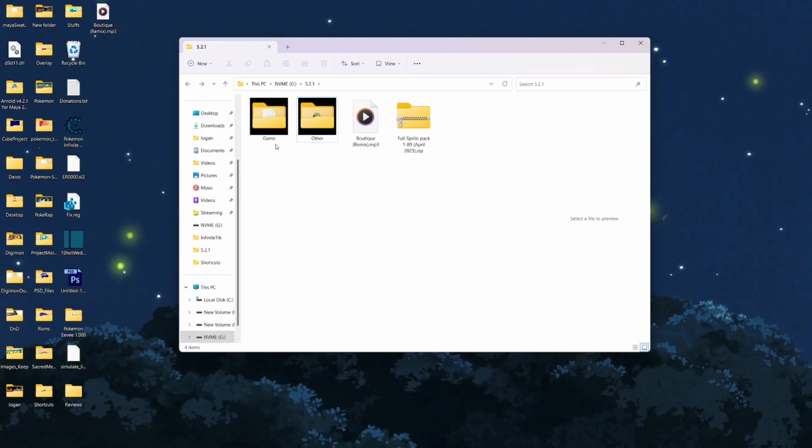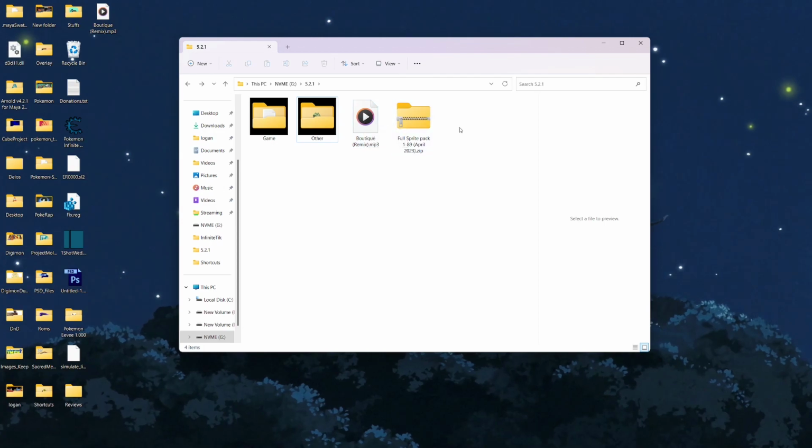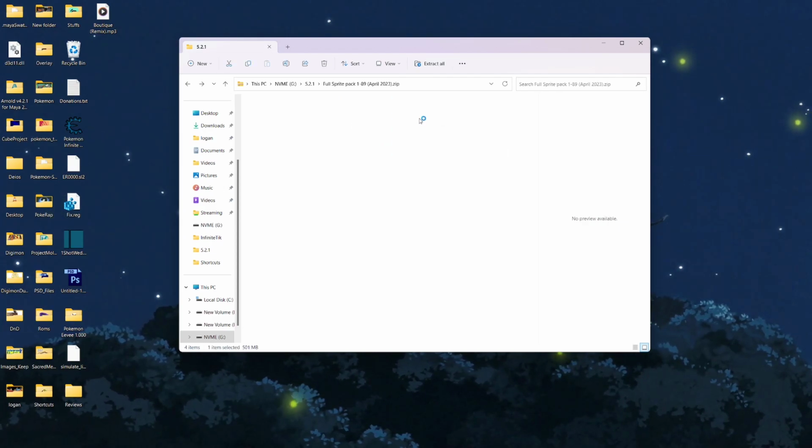So over here in this folder, we've got the game, we've got this other folder, we've got some music, and we've got the full sprite pack. Now, if you're watching this video in the future, this full sprite pack may be a little different when you download it, but for the most part, this tutorial should stay the same. Nothing should change.